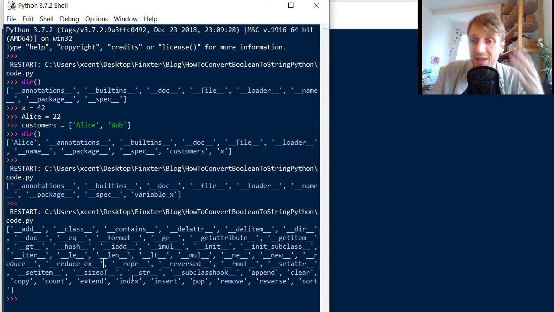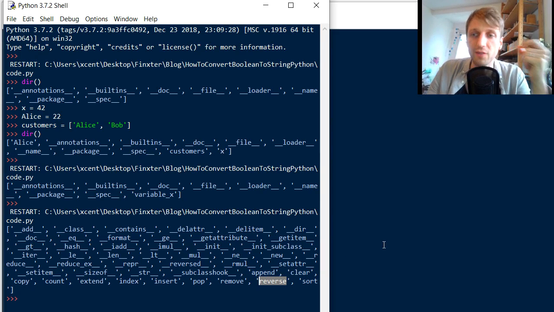And now you see we have passed a list object. A list object, of course, defines functions such as insert, pop, remove, reverse, and so on. So for any object in Python, you can see which method names and which variables are defined for this object.